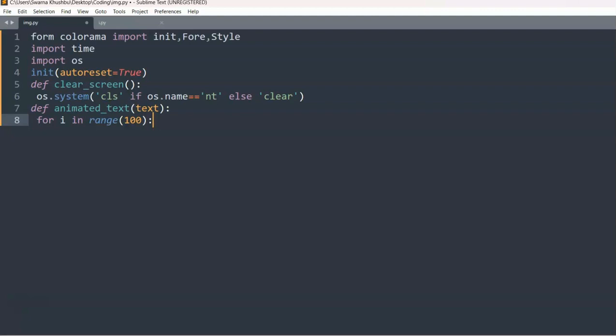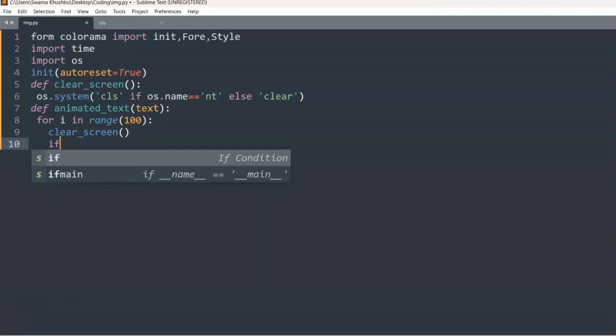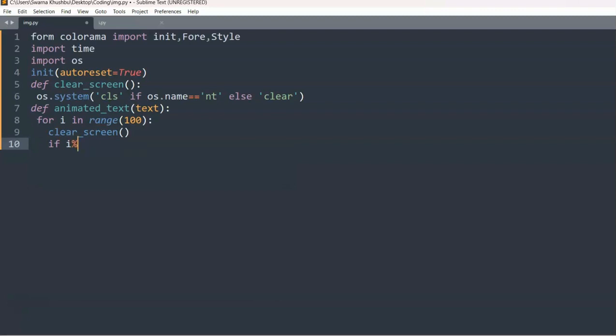Now inside this for loop, first of all I'll call the function clear screen, because when my loop is running, the screen should be clear, then only the output should be displayed on the screen. Now my screen is clear, and I'll go with the if condition, which will test the frame, even and odd. If the frame is even, that means if i mod 2 is equal to 0, then red color needs to be printed. So in the animated text, red color should come.